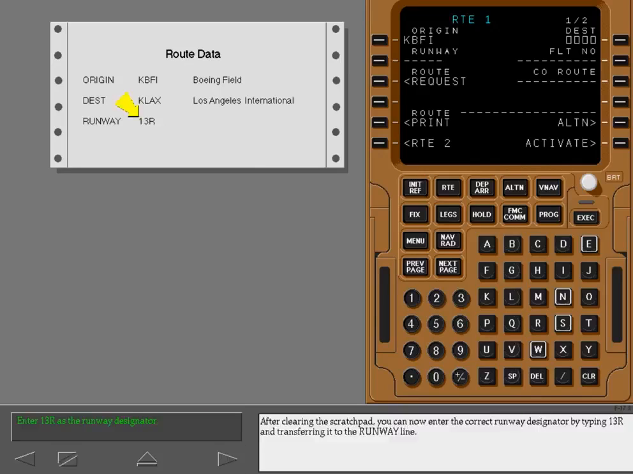After clearing the scratch pad, you can now enter the correct runway designator by typing 13R and transferring it to the runway line. The departure runway is correctly entered. The remaining data entries on this page are completed for you.